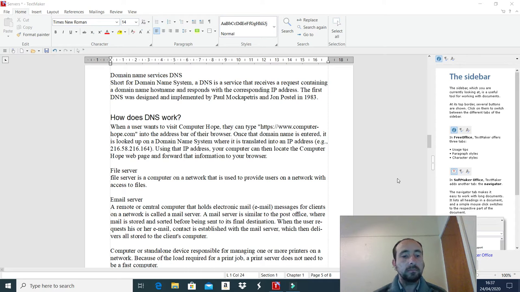Using that IP address, your computer can then locate the Computer Hub webpage and forward that information to your browser. File server. A file server is a computer on a network that is used to provide users on a network with access to files.